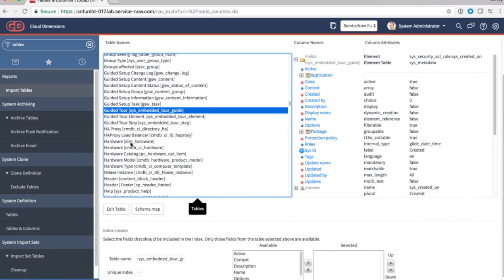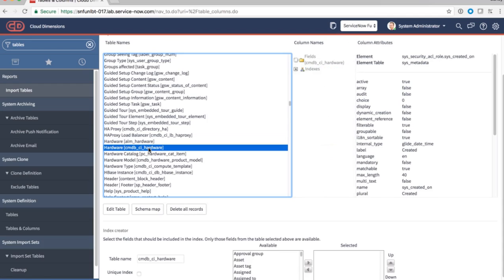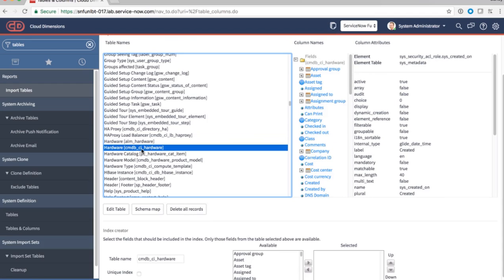Oh, that's nice. So here we're looking at hardware and hardware. That's why you're going to want to know the actual system name. You said that earlier that there were two hardwares. Mm-hmm. So they both have the same label. Right. But they're different system names. Okay, so got it. Good to know what table you're actually looking at here.